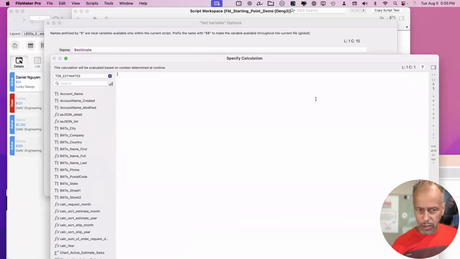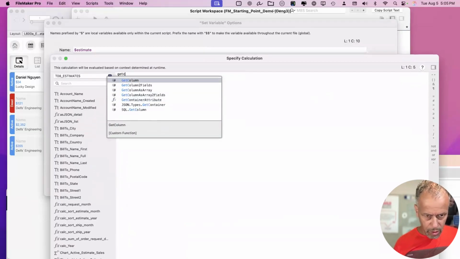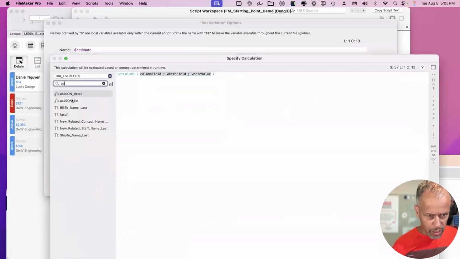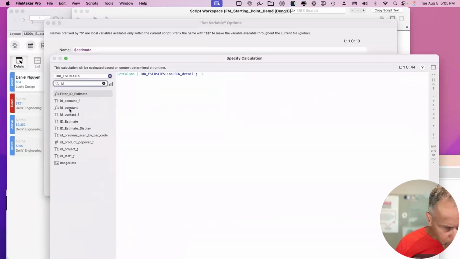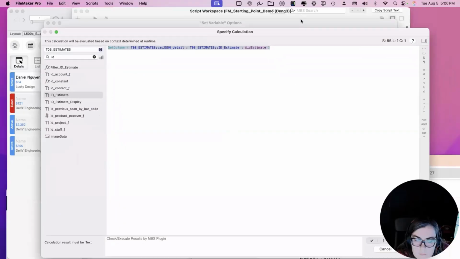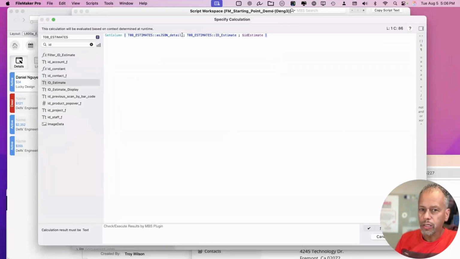All right. So now we want to find this estimate here. So we're going to do get column. And this is going to be the column I want to return, which is JSON detail, where the ID, that's ID. This is a primary key. It's ID. This one here equals ID estimate. There. So this will fetch my invoice, right? Same technique we used before, right? It just does a find and it does it safe.